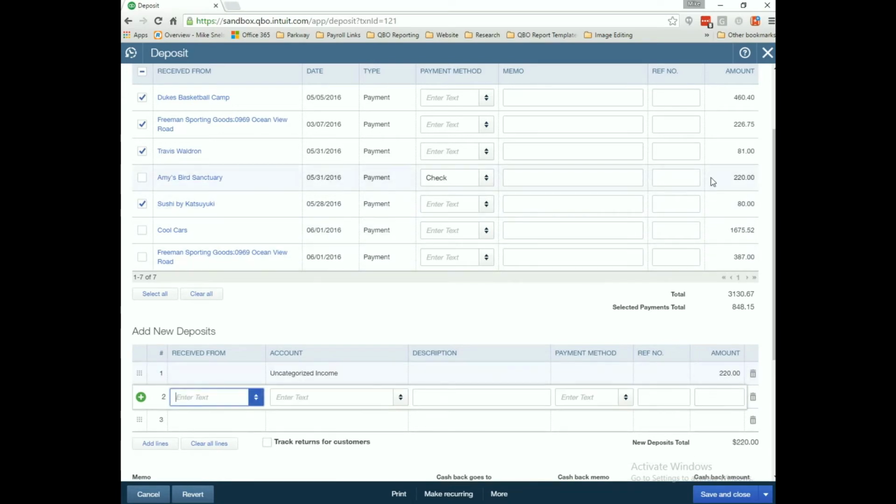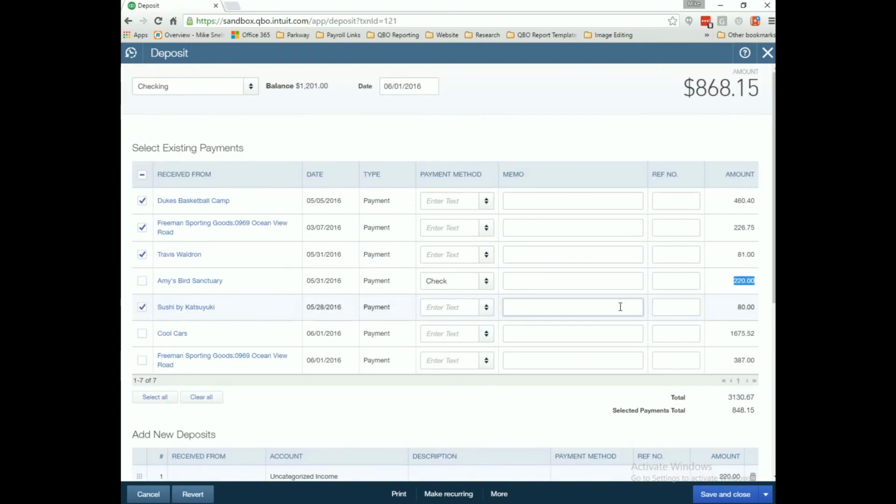and that'll bring me back up to my initial deposit amount, because I basically just took Amy's Bird Sanctuary's total and added it as an additional line item while I'm working with the payment. The other thing I'll do is note the total amount of the deposit. It's helpful, and I might even post it on my desktop so I can access it later. So now I will save and close the deposit.